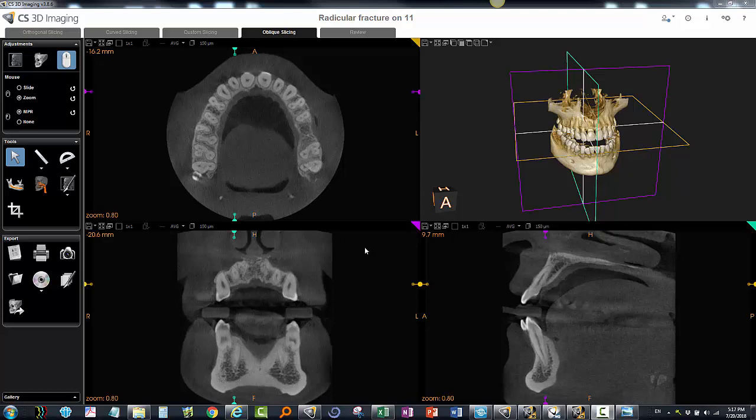So now we'll cover the different tools that you have in each of the views themselves. I'm going to teach you these tools in this axial view, and when you understand these tools here, the same exact tools are available in the coronal as well as the sagittal views.